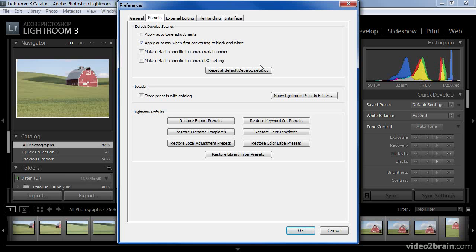Finally, we have the option to reset all develop settings to their original values. Simply click this button and all defaults will be reset. You don't have the option to pick and choose which specific settings will be reset to their defaults.